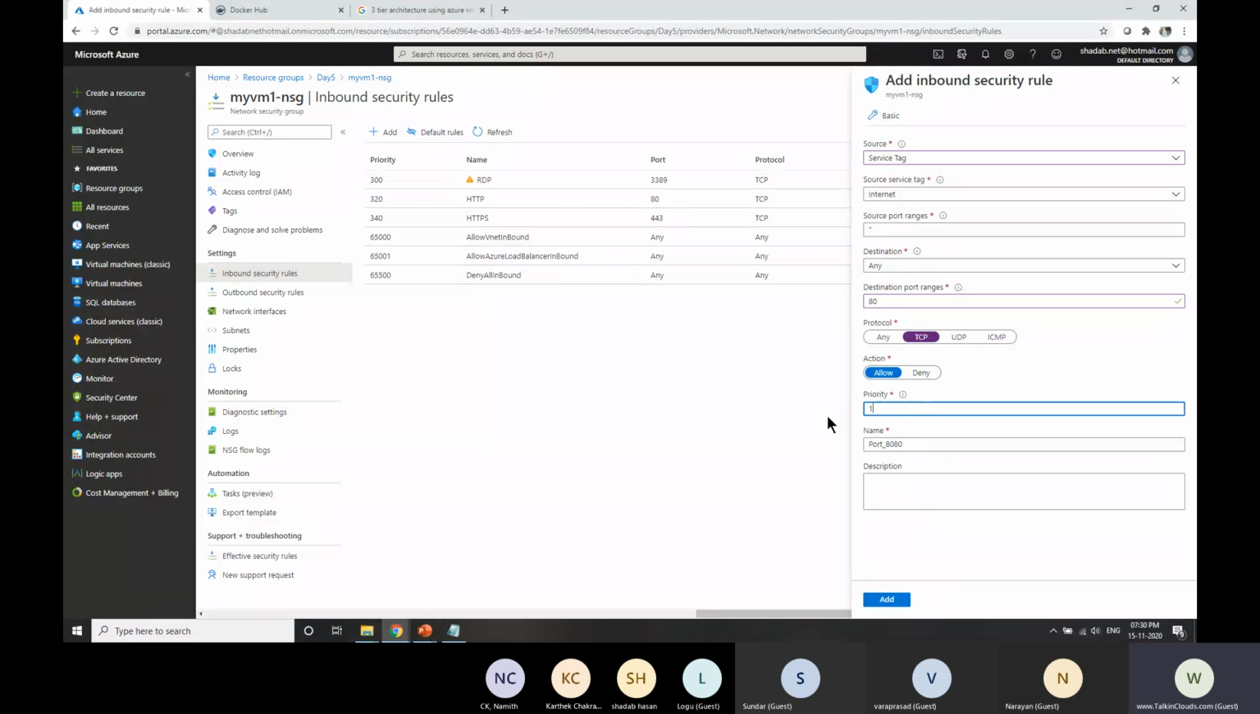Okay, I'm setting the priority. What is the priority? A lower number means a higher priority. Here you can see the port 80 rule has a priority of 320. If I set my priority to 100, this inbound rule will be applied first. So the lower the priority number, the higher the weightage.